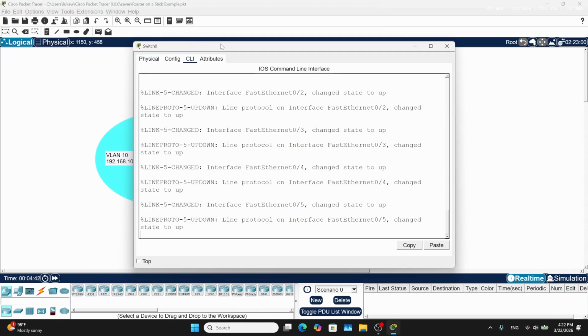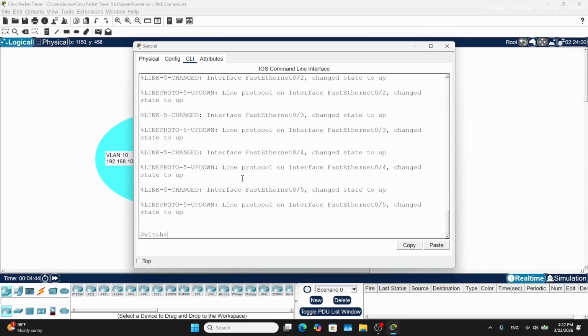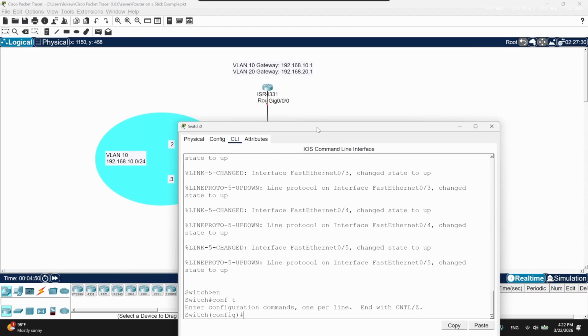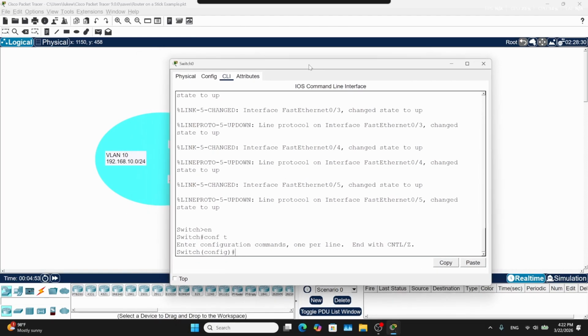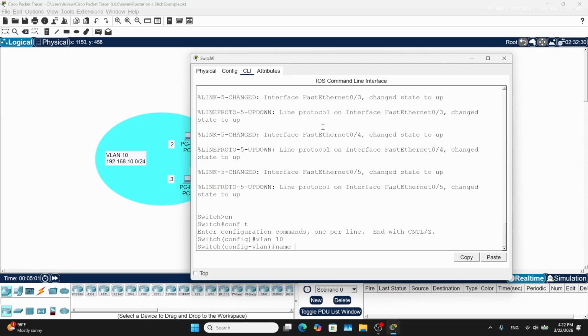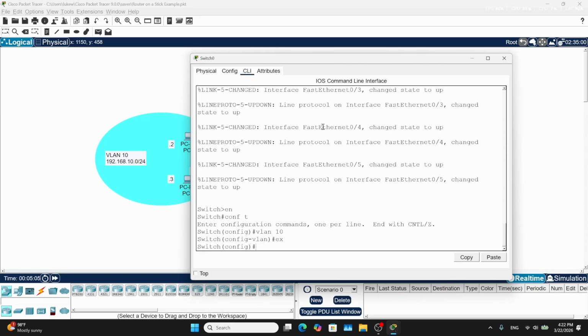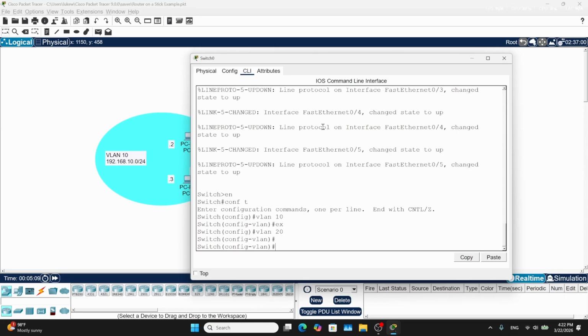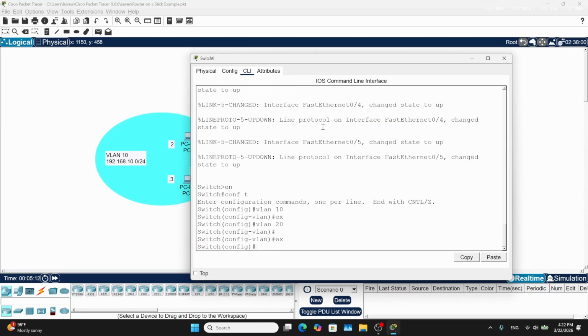And let's go into switch 0, go to enable, and get into configuration terminal. Okay, so the first thing we need to do is obviously create the VLAN. So we'll do that with the command VLAN 10. And here, if you want to, you can name the VLAN whatever you want to name it, but it's not necessary. And we're going to exit and go to VLAN 20. So now we've created these two VLANs.